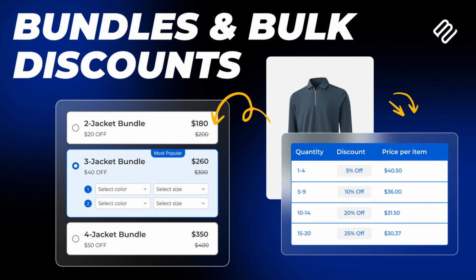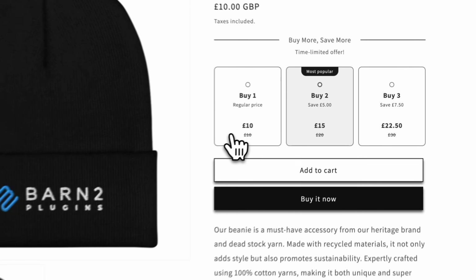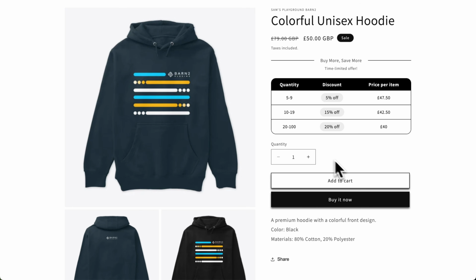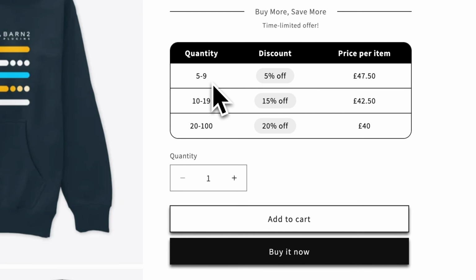Barn2 is a company that started out making WordPress and WooCommerce plugins, and we brought that knowledge over to Shopify, and that's why we created the Barn2 Bundles and Bulk Discounts Shopify app. It adds 2 new discount types, volume bundles and bulk pricing tiers, which are displayed next to product prices, and they work automatically without any coupon codes needed. So let's take a quick look at each of those.